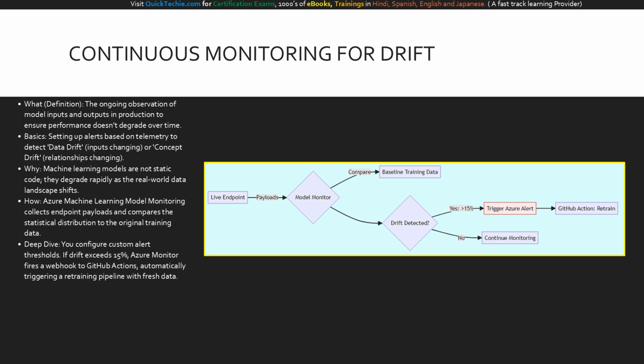The live endpoint continuously sends its daily payloads into the model monitor. The monitor compares this live data against the baseline training data. It hits a decision point. Is drift detected? If the statistical drift is below our threshold, it simply continues monitoring. But if drift exceeds 15%, it takes the critical path, triggering an Azure alert, which directly calls a GitHub action to retrain the model, closing the MLOps loop completely.